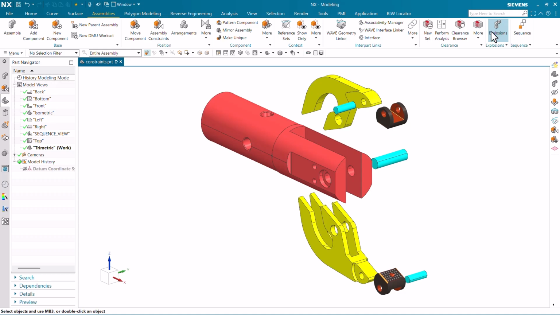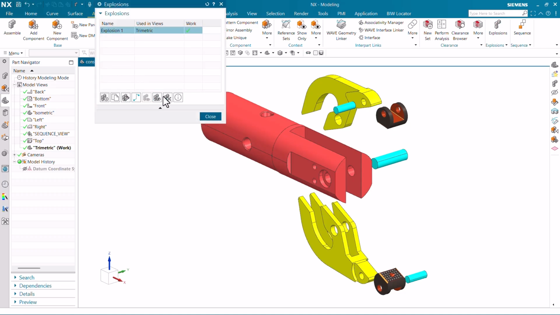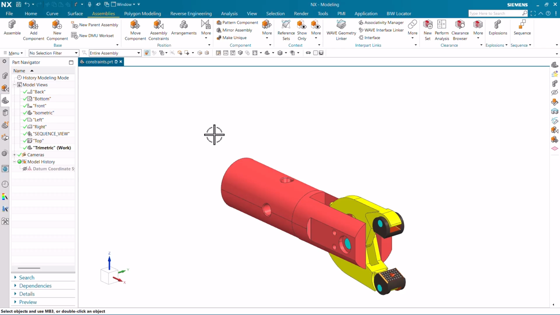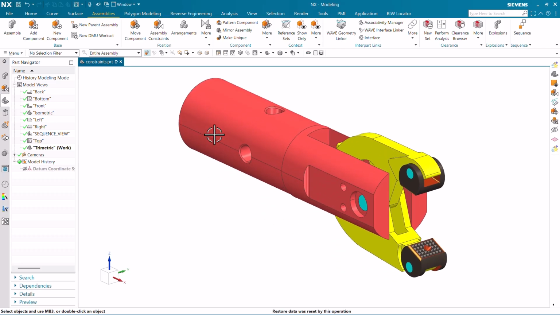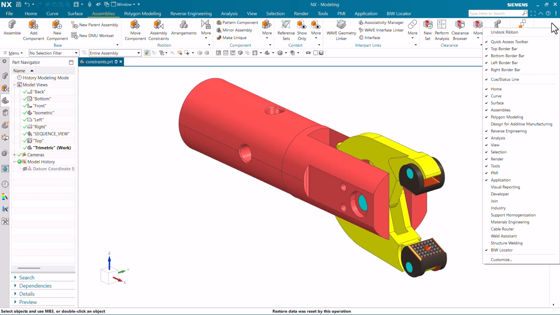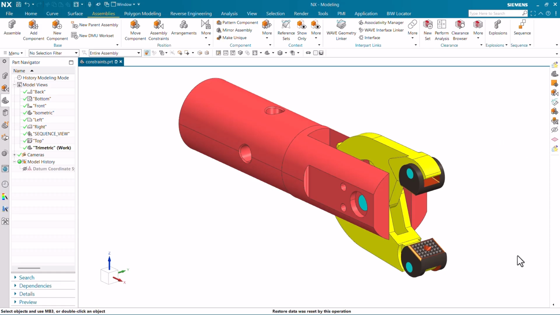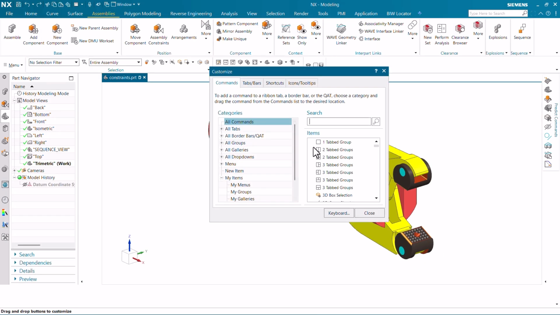So I'm just going to delete this explosion now. Let's delete this. Here is our ideal condition: no explosion. First I'm going to activate the trimetric view as the work view, so that I define an explosion in the trimetric view. Now click on explosion. Here you will get the explosion. If you do not get explosion, right click in the blank area of the ribbon, go to customize, and then type here explosion. Then you can just drag and drop.